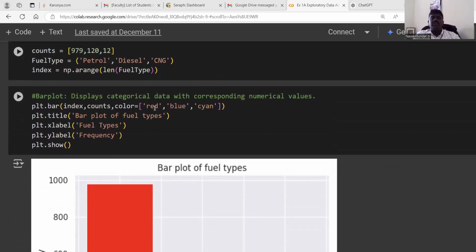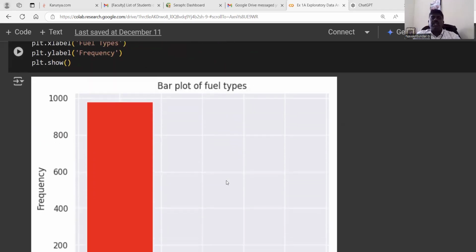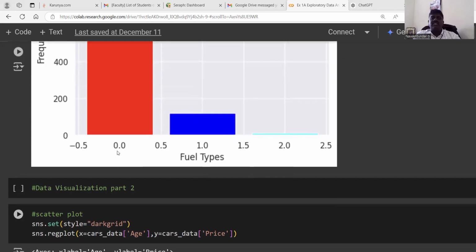That means here I am giving red, blue, and xenon. That is the three colors I am giving. Red is for the first fuel type, blue is for the second, and xenon is for the third one. And then I am giving the title as well, and I'm giving the X label as fuel type and the Y label as frequency, and then show. So here it automatically makes it into three types, that is 0, 1, 2.